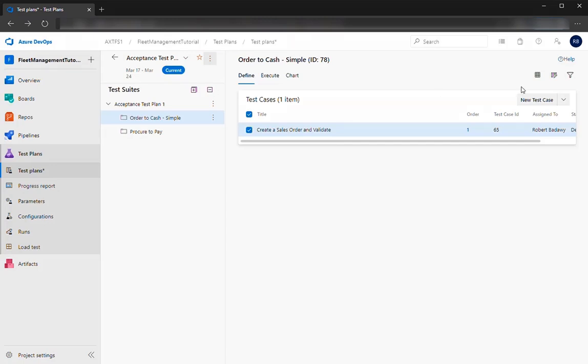Your test plan is ready. You can use RSAT to automate your tests.